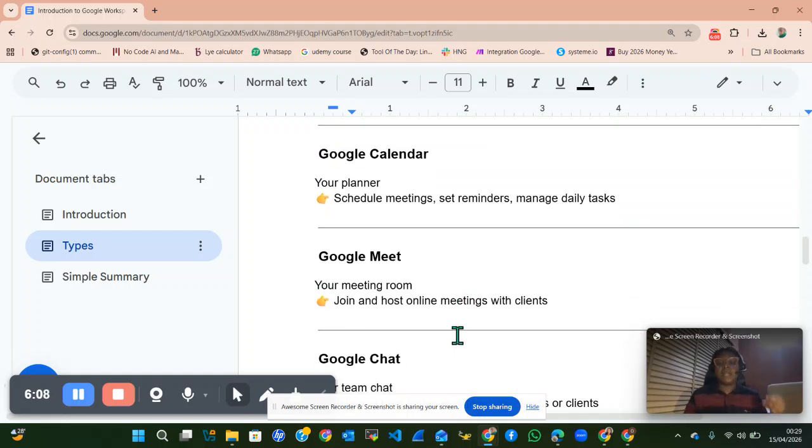Okay. Now let's look at Google Calendar. This is your planner. Google Calendar is another application. It is your planner. Use it to schedule meetings, set reminders, manage daily tasks, and all of that. We are going to learn all of this, okay?